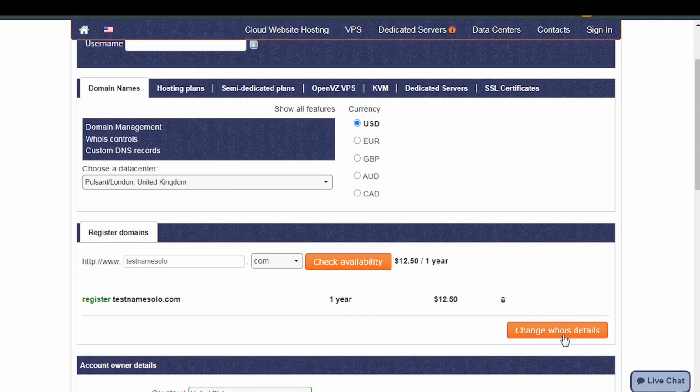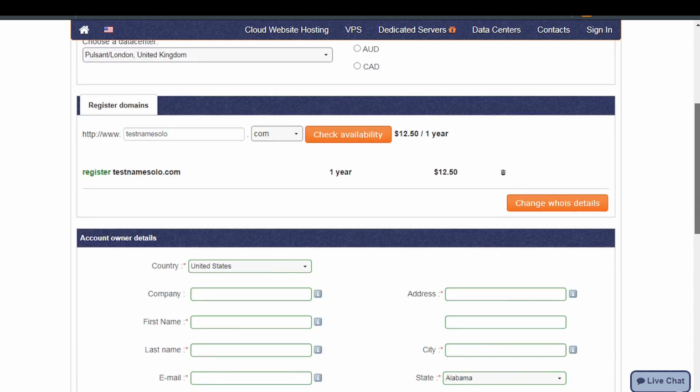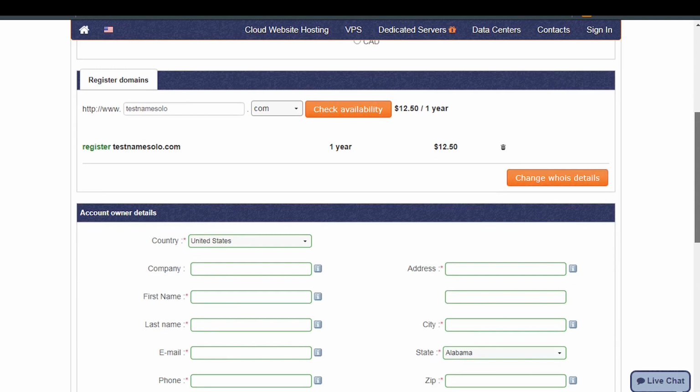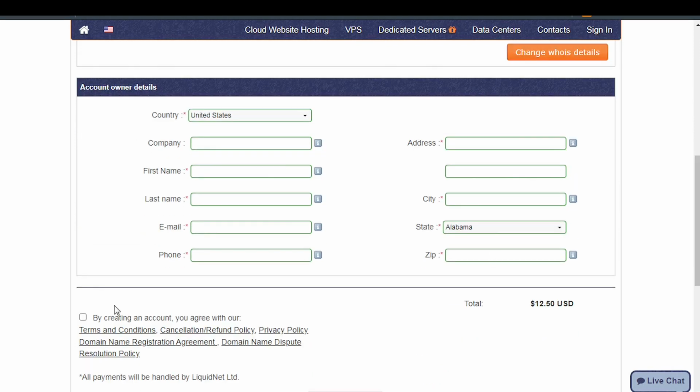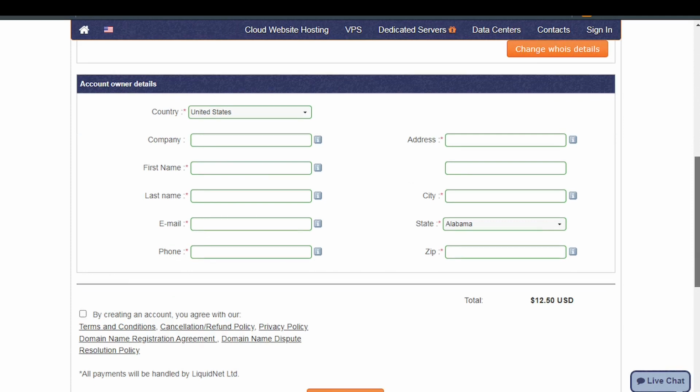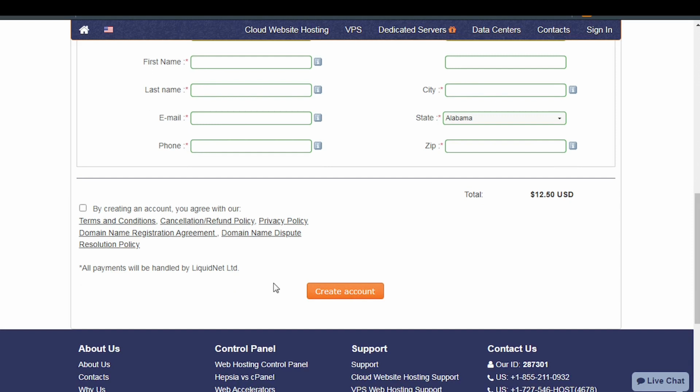And then I can change my WHOIS details here. I can scroll down and enter my account details, which is the owner's details. I can continue scrolling and then accept the terms here. And after that, I'll click on create account. Immediately I click on create account, I'll be redirected to a payment gateway where I can enter my credit card details and then make purchase.